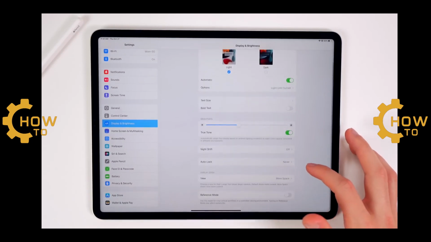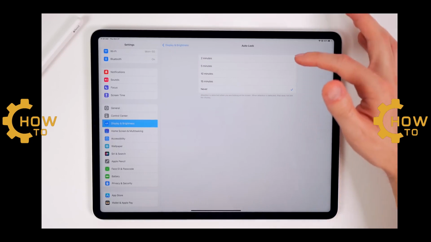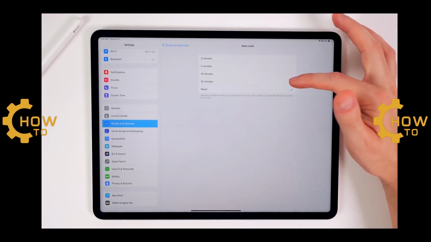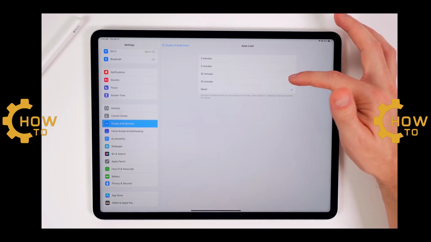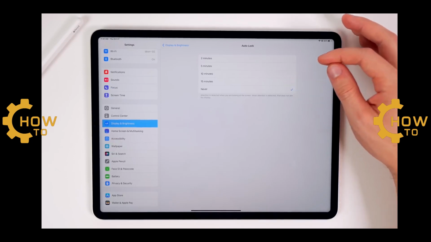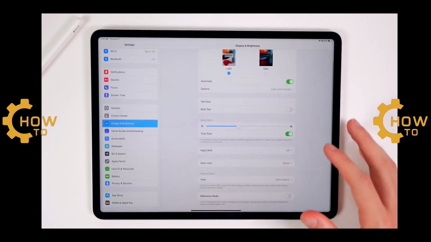Now, other things you should change in here are auto lock. I would recommend having this on, maybe 10 or 15 minutes. Mine's on never just for the sake of this video, but if I wasn't recording, it would be on 15 minutes right there, just so your display doesn't stay on all night.